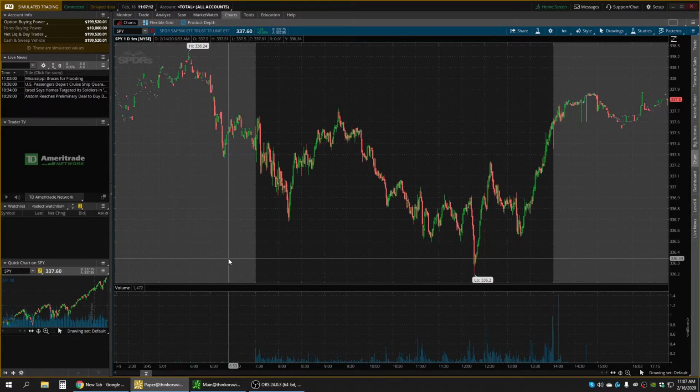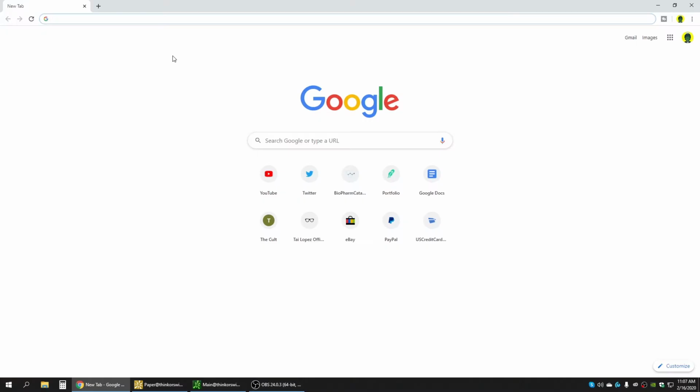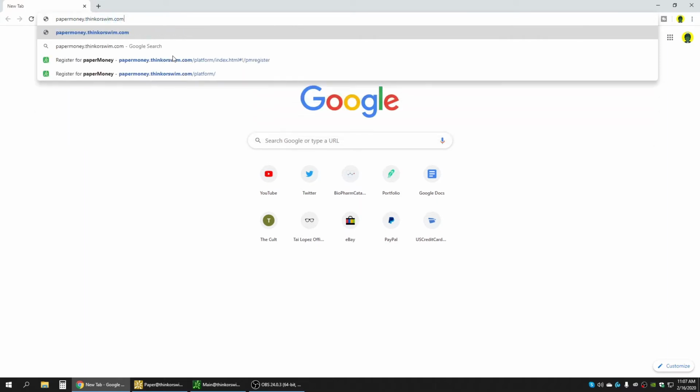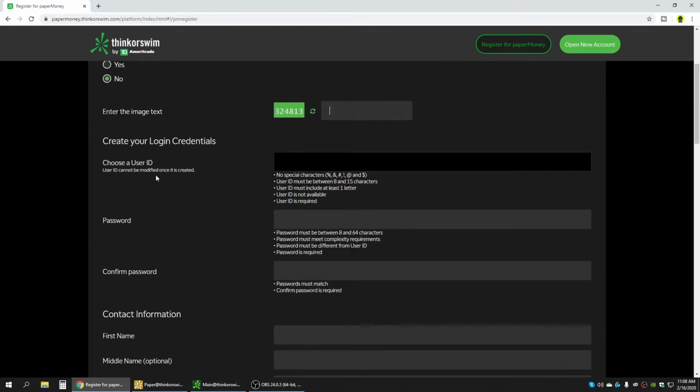So I'm going to show you guys how to download the paper trade account, but if you want to download the normal account, you just go to tdameritrade.com, sign up for a TD Ameritrade account, and then you can download Thinkorswim. But in order to download Thinkorswim paper trade, you go to papermoney.thinkorswim.com. So it'll bring you here. If you already have a TD Ameritrade account, just click yes and then fill out the info, but you just click no and then make your account.